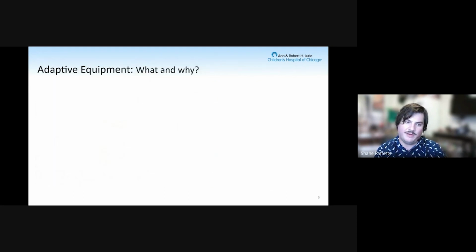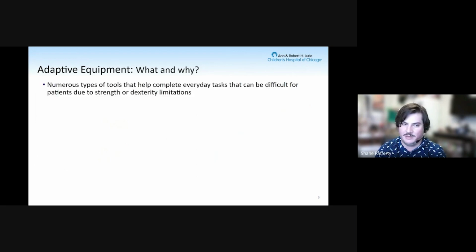So the first one I want to talk about is adaptive equipment. These are tools for patients who may have dexterity limitations or strength limitations, and these can really help them do or normalize a lot of activities and things like that.